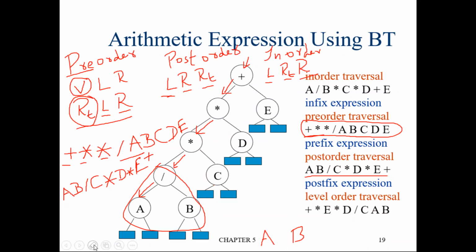This is slash. A slash B already visited. So this entire left part is already visited. Next, what should be visited? Root. So star. Okay. So then what should be visited? Its right child. So after visiting this, come to the right child. It is C.